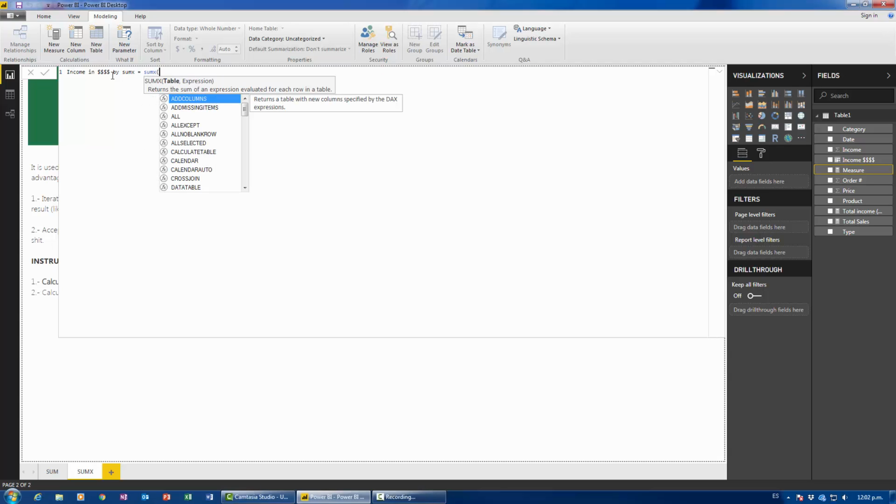I'm going to type in SUMX, and it shows us two arguments. The first one is the table, the second one is the expression. The table is asking us in which table it is going to operate. Well, it's going to be on Table 1, because we didn't change the name, it's called Table 1 right now. And the expression it's going to apply is going to be price times income.